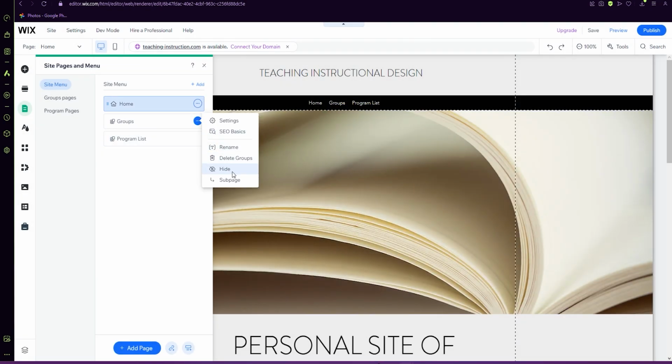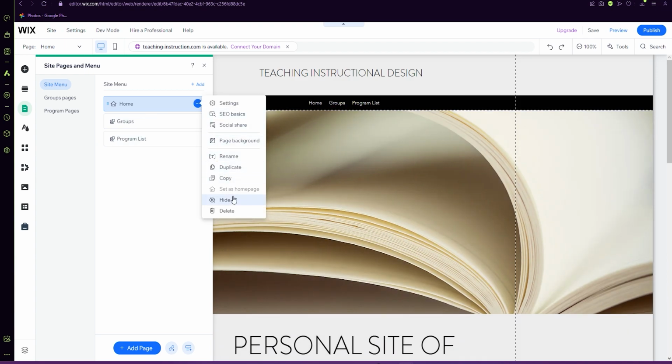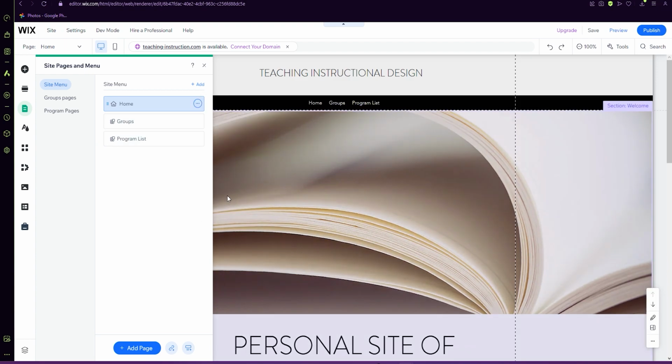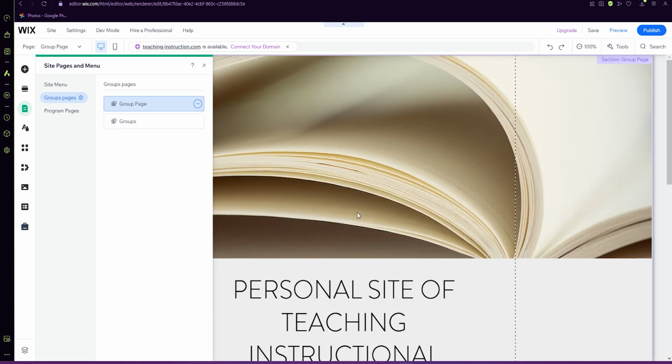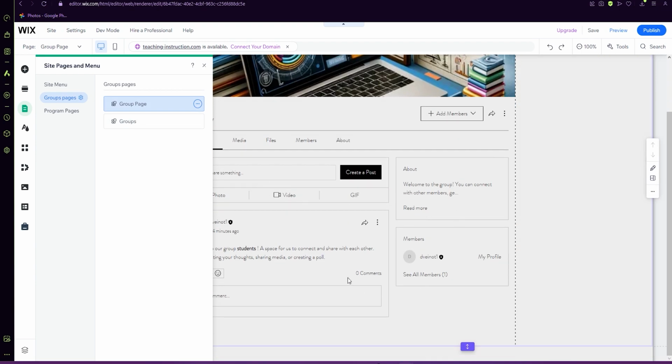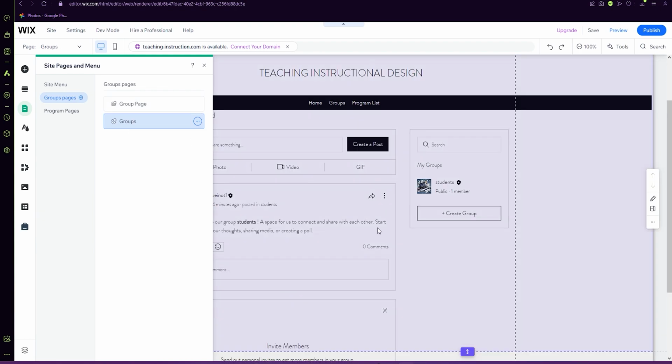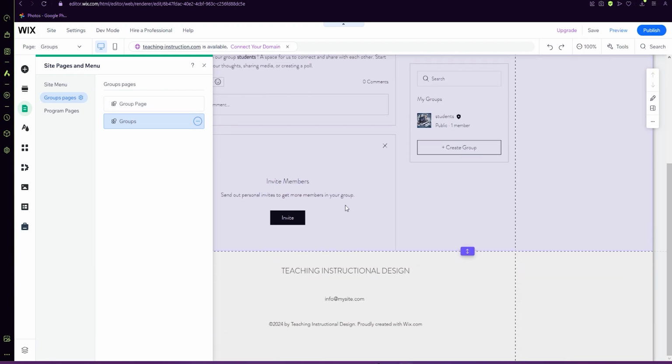Groups, you can either hide or show, as well as any of the others. For the group pages, they're broken down into the page group. This is where you would have all your members interact, and then the group itself, the interaction page.